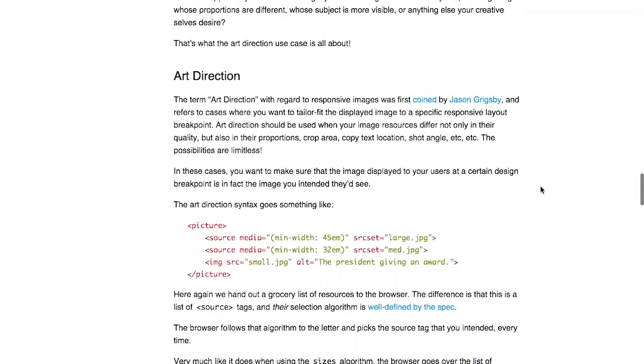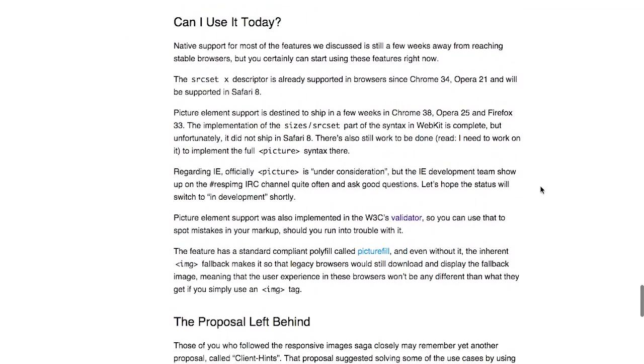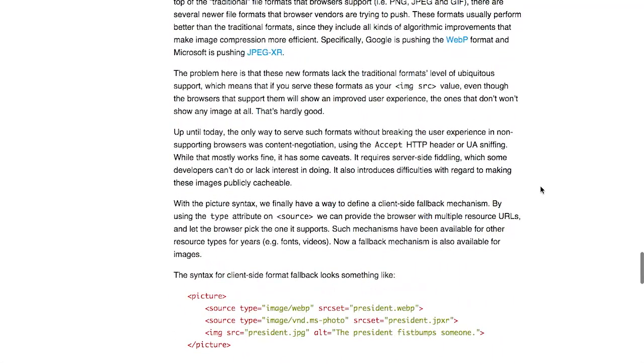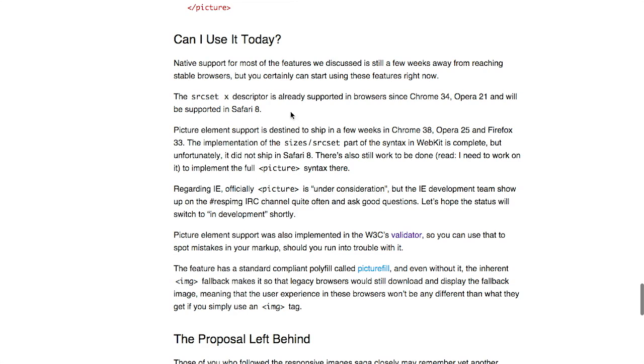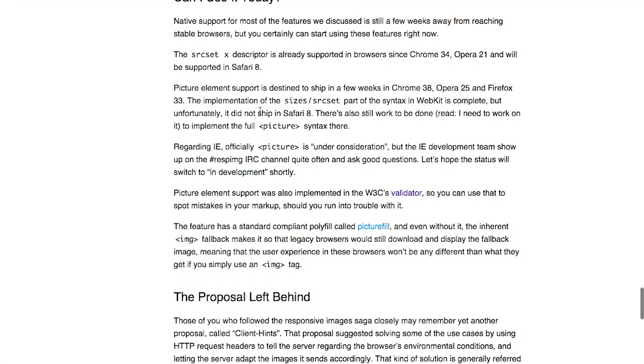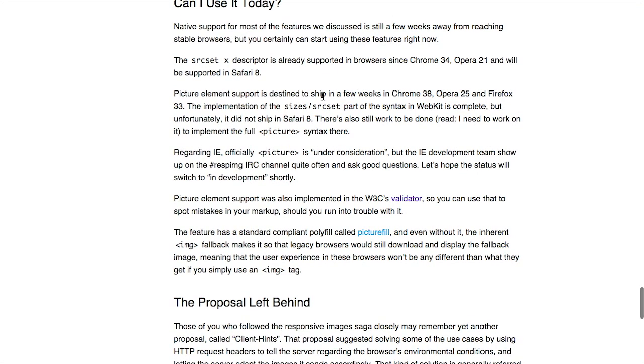Now, this is, like I said, a very in-depth article, but I'm gonna scroll down to the bottom here that says, can I use it today? And it's actually talking about, for the most part, the picture element, but also the source set attribute, which allows you to use multiple images. Now, the source set is already supported in browsers since Chrome 34, Opera 21, and it will be supported in Safari 8.